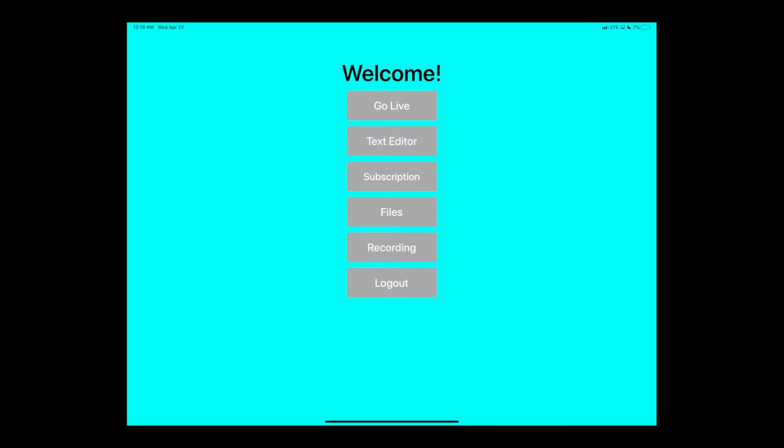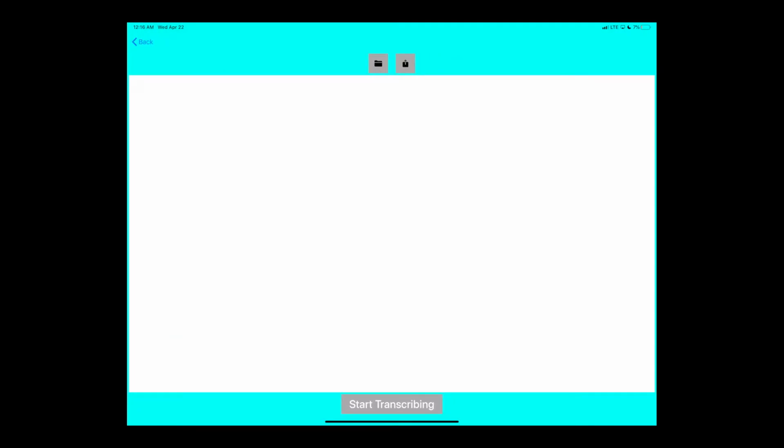So let's hit that Go Live button. So what this Go Live feature is, is live audio transcription. What that means is it's going to transcribe everything that you say or everything that the microphone hears into text. So let's test that out. Let's hit that start transcribing button. So this text should appear on the screen just like this. Let's go ahead and stop that transcription.